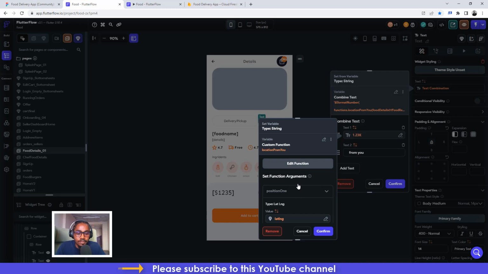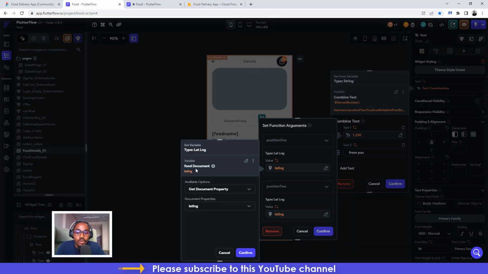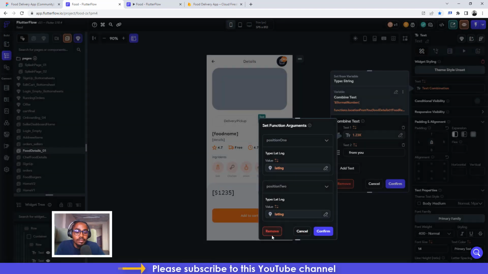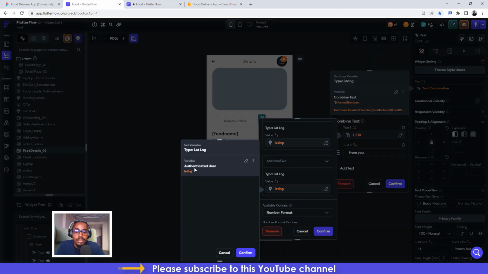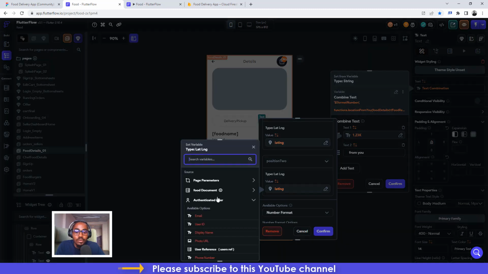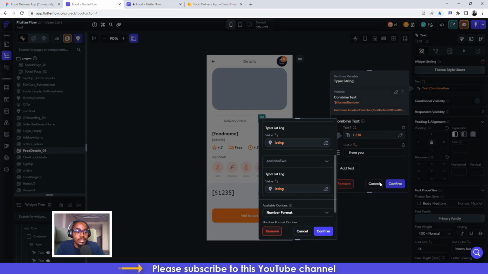Let me show you here. The two things I'm using here are the lat long of the food document, which carries the lat long of the vendor, and it's always going to be the same thing. And then over here we have the lat long of the user, which is basically we're using the global property and picking the current device location. So that's the idea.